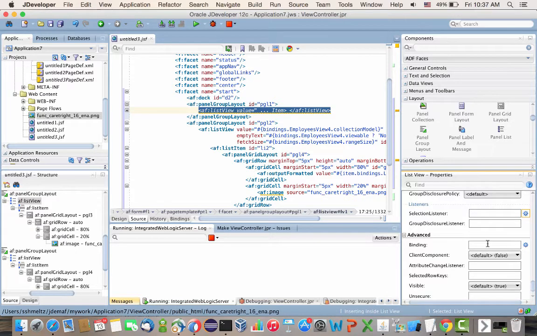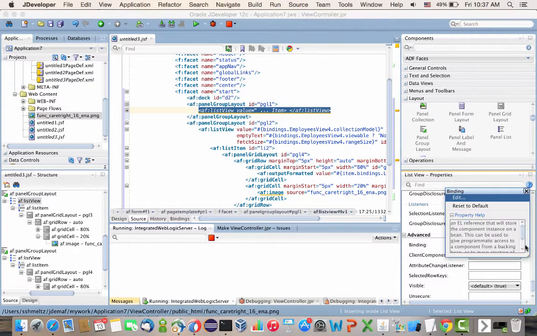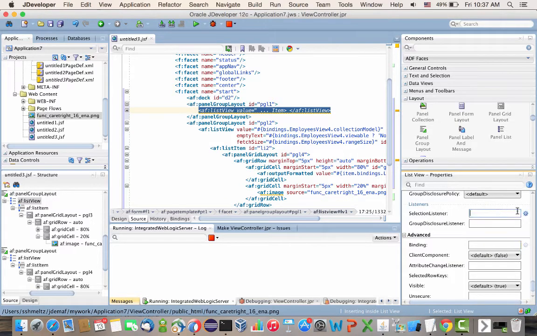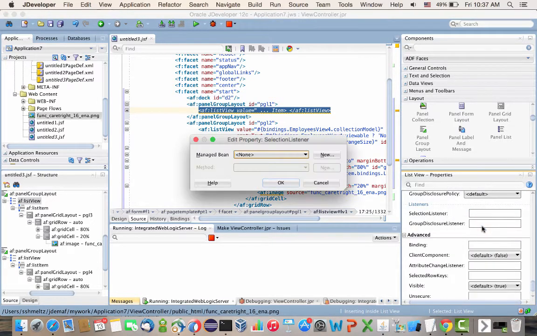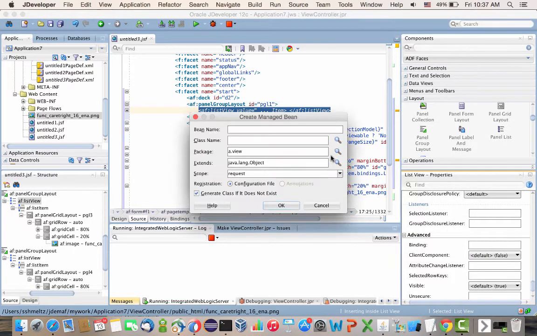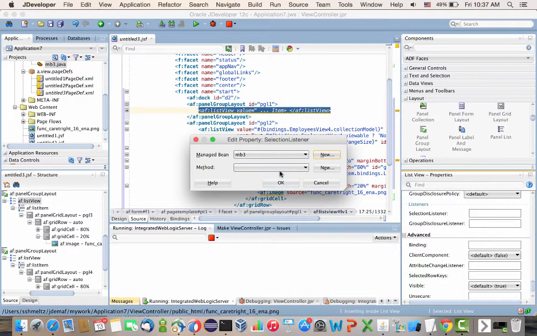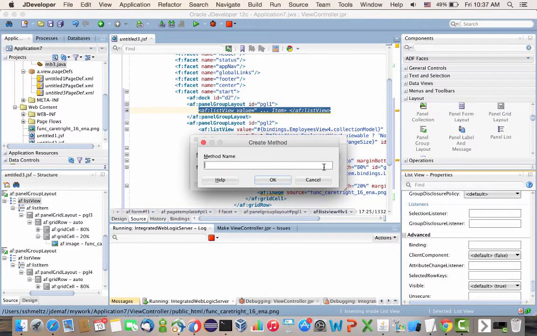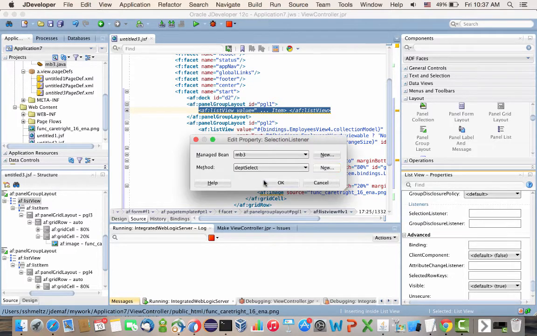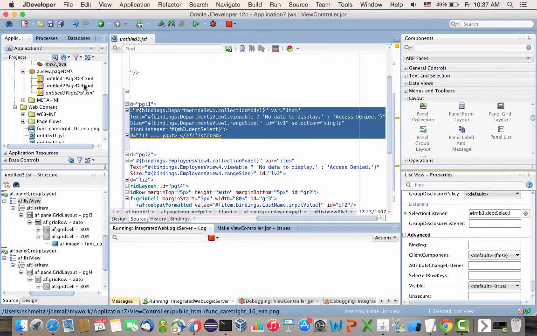But in our case, we want to select this row, but we also want to switch something in the UI. So to do that, we're going to create a new managed bean. Okay, we'll call it managed bean 3, because this is untitled 3. So again, you probably want some more meaningful names for your files. And we're going to create a method in here called dept select. So this is the method that is going to be invoked when we select a department in our list.